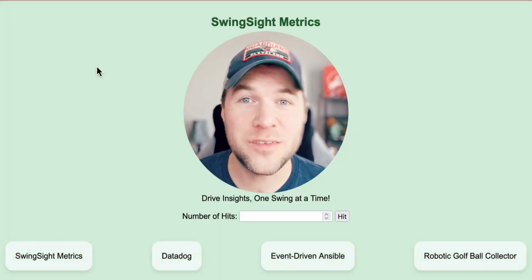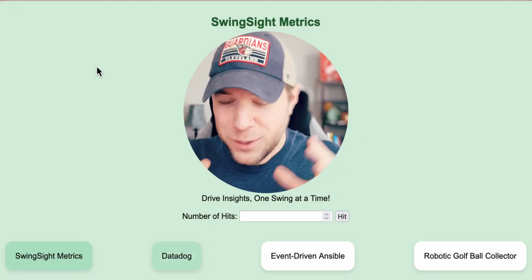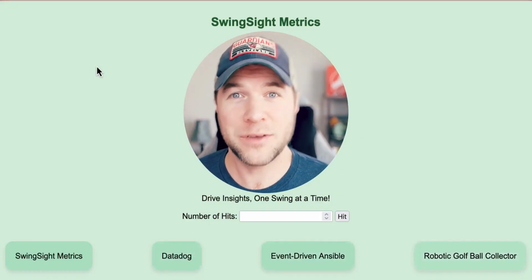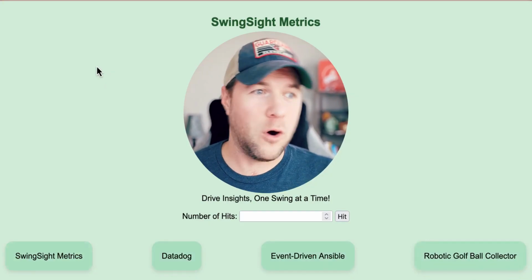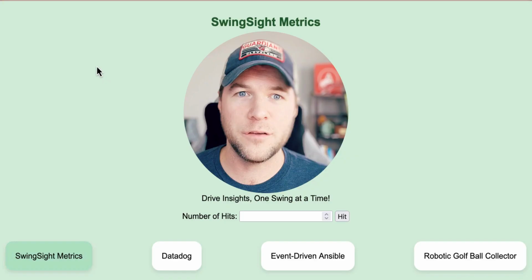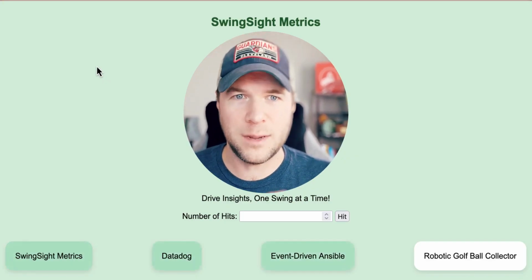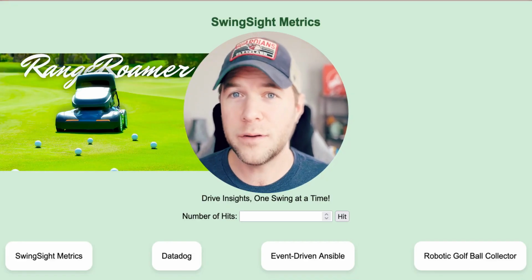So to do this, I've created an application called Swing Sight Metrics. Now, it's not really important to know what this application does. I created it. I barely know what it does. It tracks golf ball shots, and it projects their total number of yardage and where on the driving range they might land so that we can dispatch a robotic golf ball collector.